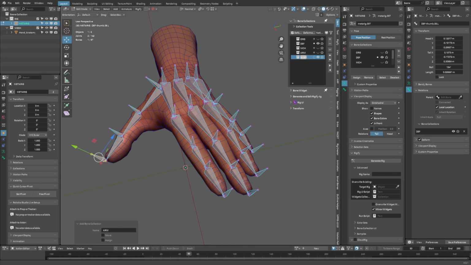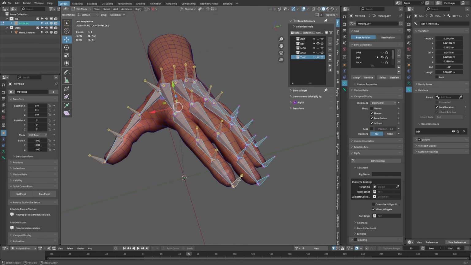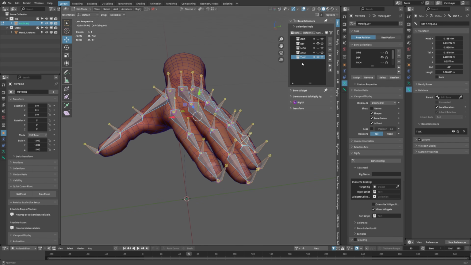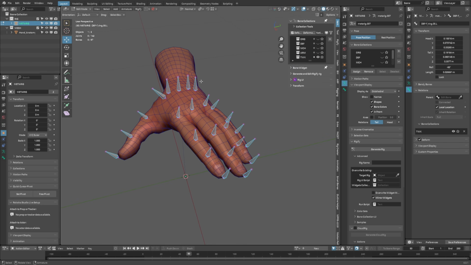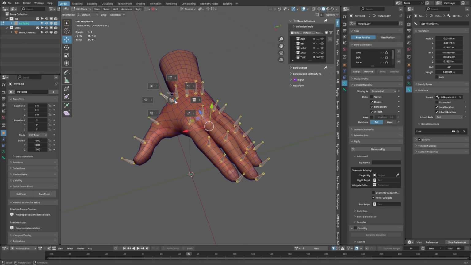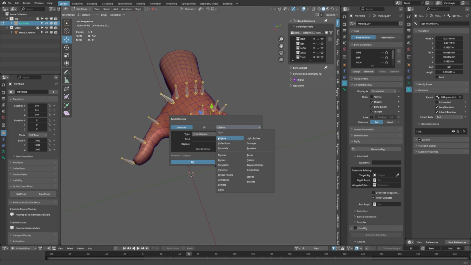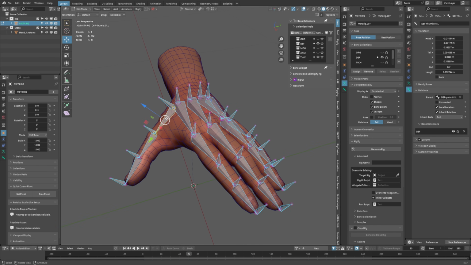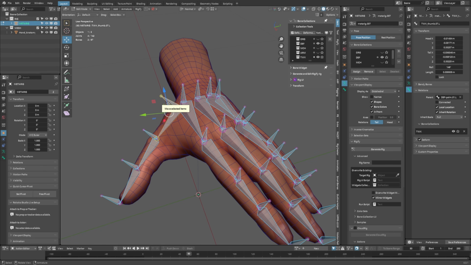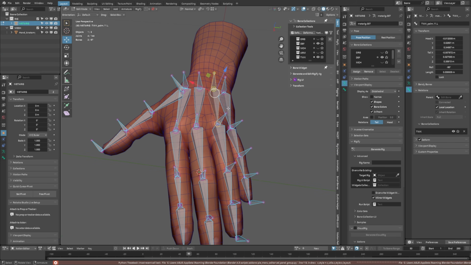I'm gonna move the tweak bones to their own collection and call that tweak. I'm also gonna batch rename them as well, replacing DEF with TWK. Now I'm gonna parent the DEF to the tweaks behind them. That way, the DEF bone is controlled by the tweak behind them.